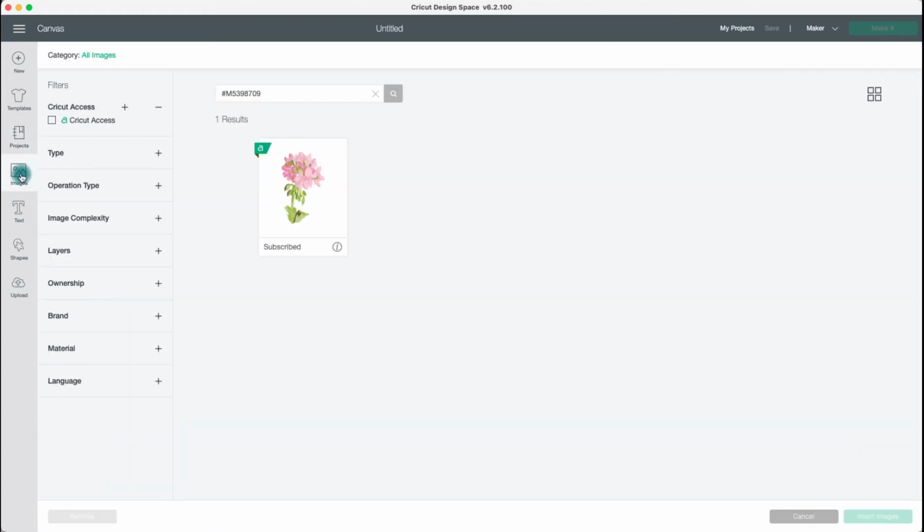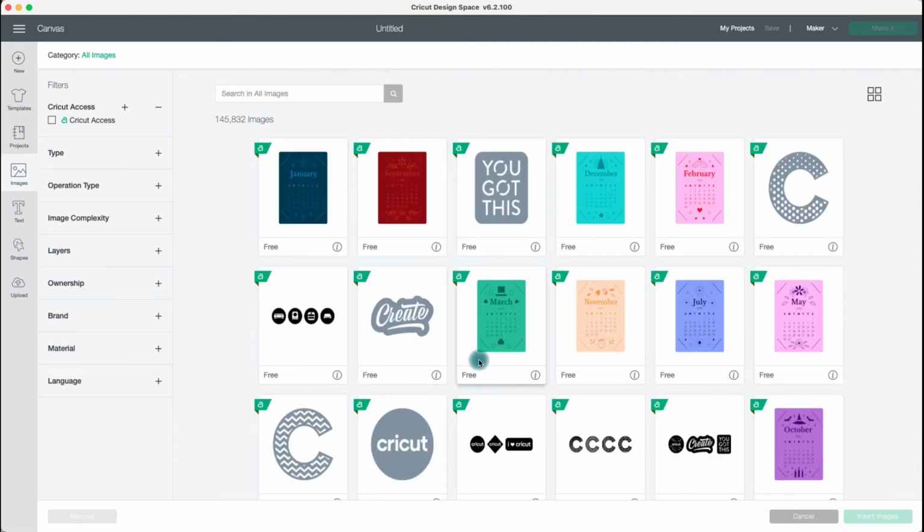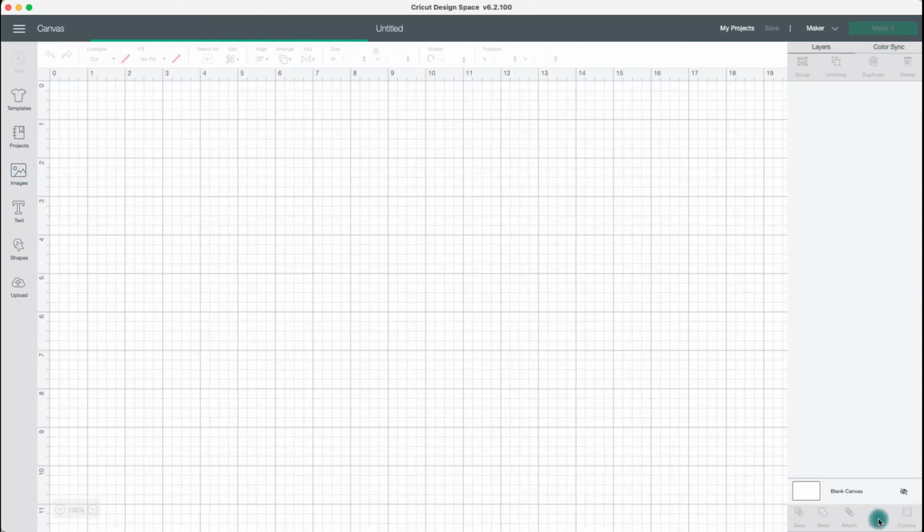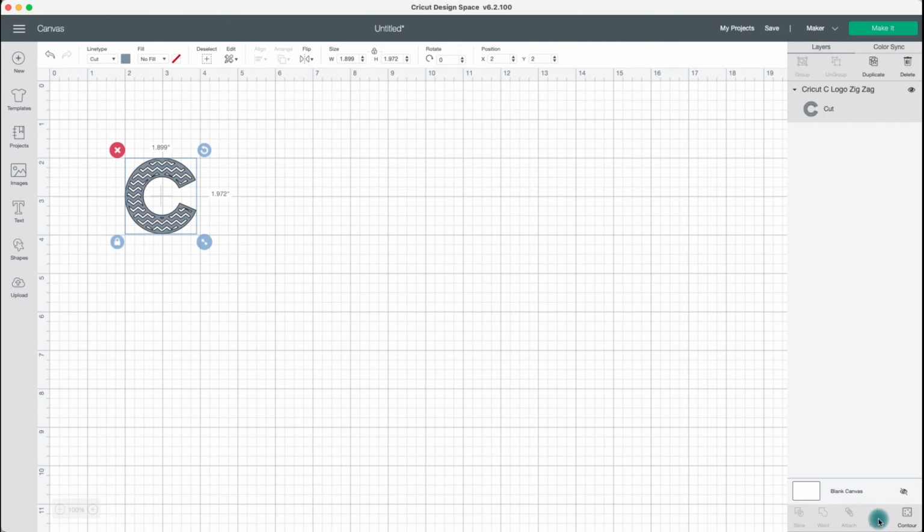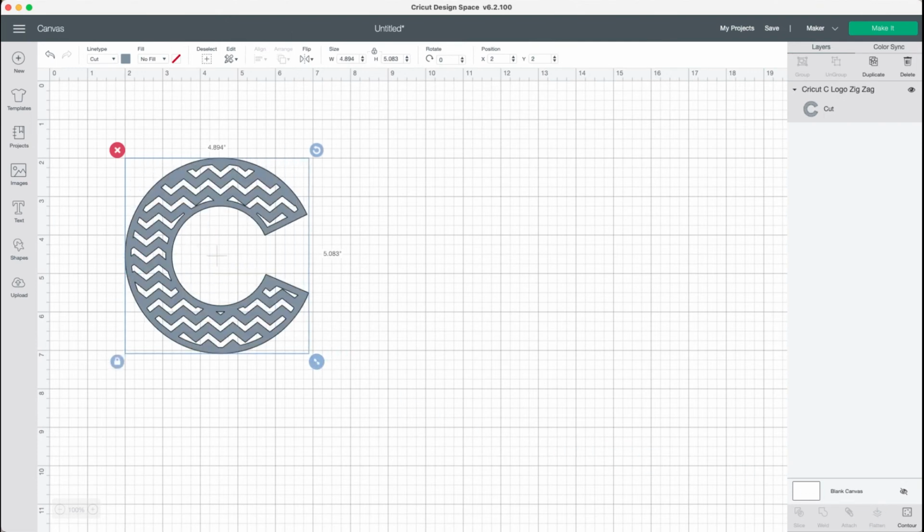Next in the design panel is images, and we covered this just a few minutes ago with Cricut Access. So we're not going to go into a whole lot of detail here. Again, you're just going to search all of your images just like you did in Access, and then you're going to be able to pull those images into your design just by inserting image. Okay? Super easy and simple.